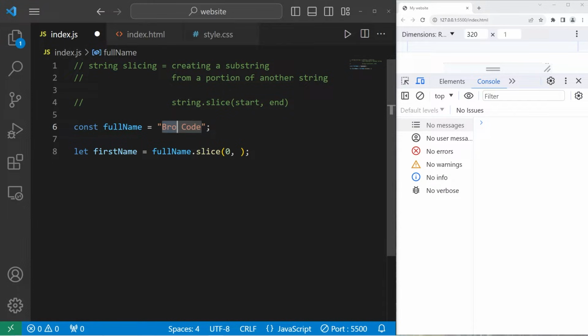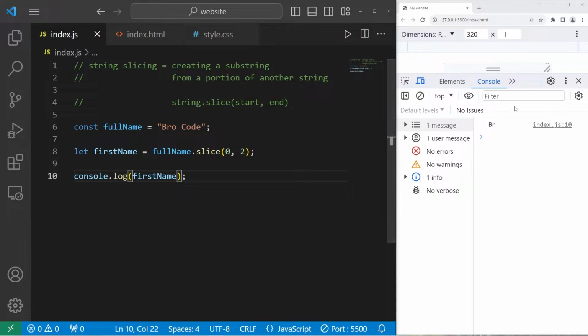0, 1, 2. This isn't necessarily going to work, and let me demonstrate. So let's console.log our first name. So my first name is BR. So the ending index is actually exclusive. In my full name, we're ending at 0, but we don't include it within our substring because the ending index is exclusive. I'll increase the ending index to 3. That should include one more character, which it does.